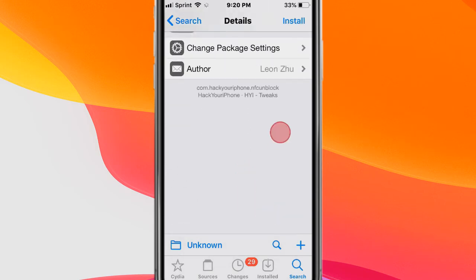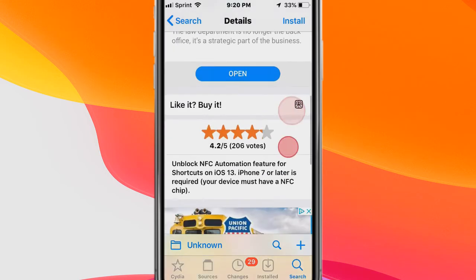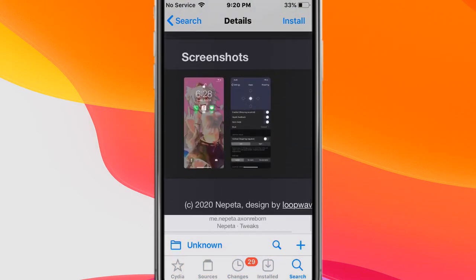This is called NFC Unlock. Unblock NFC shortcuts automation for iOS 13. iPhone 7 or newer devices are required. It's called Atom Reborn, Priority Hub for iOS 13.